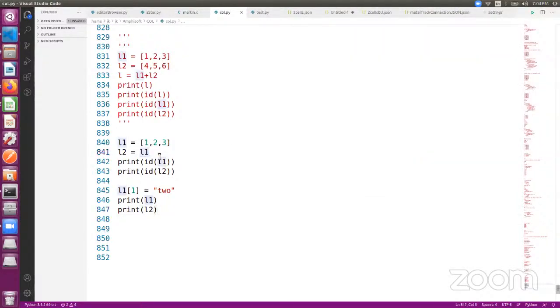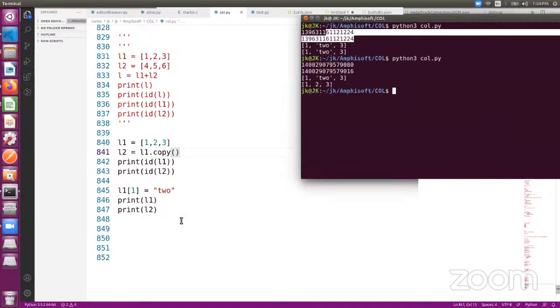Okay, so if I put dot copy, now you see the difference. Both are different memories, different objects, so different memories. The change in L1 has not been reflected in L2, which means both are different objects.